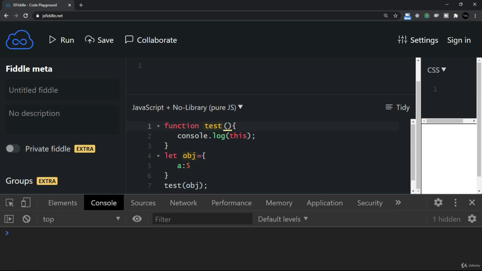Now that object I am passing here. So the obj which I have passed is passed to this parameter. My concern is that if I call this function, certainly it's going to display the window object because it is written in the browser window and the function test is also directly in the browser. I want that the value of this should be this obj. That means I want to assign the reference of obj to this. So in a way, what I want to do is I want to say this is equal to obj.